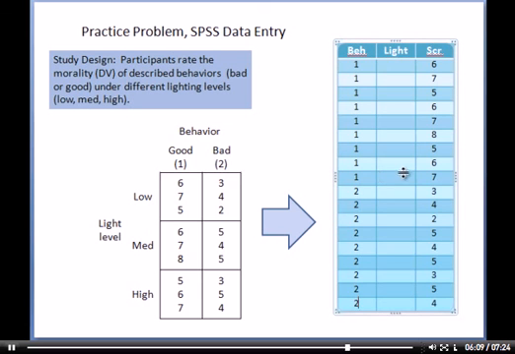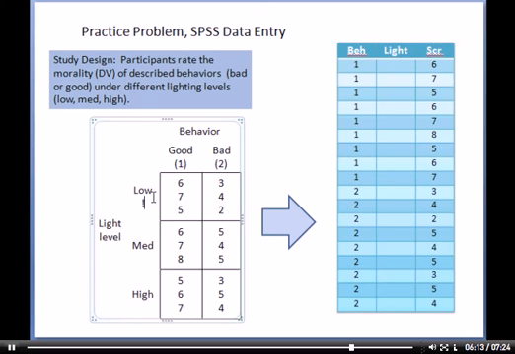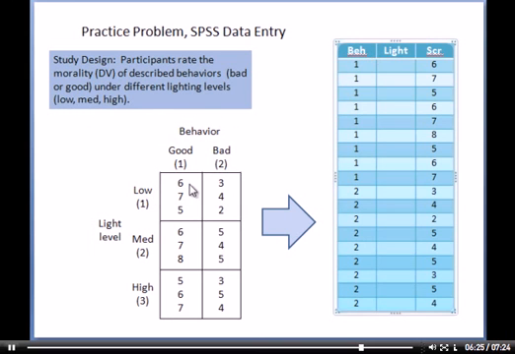Okay, and then for light, I got the low, medium, and high. You probably want to label these 1s, 2s, and 3s. See if you can put in the correct levels for the light conditions. Just to give you a hint, you're going to use the 1s, 2s, and 3s, and then they're going to repeat. So give that a shot and hit pause now, and then come back when you've got your answer.